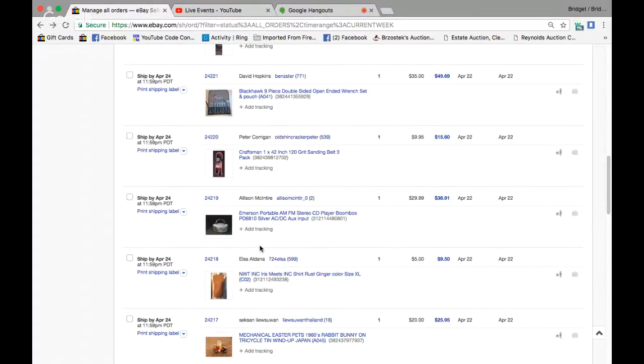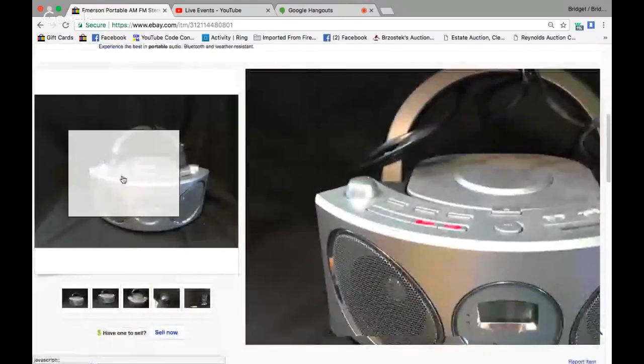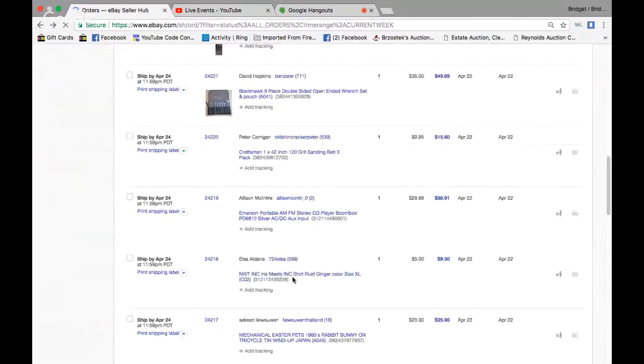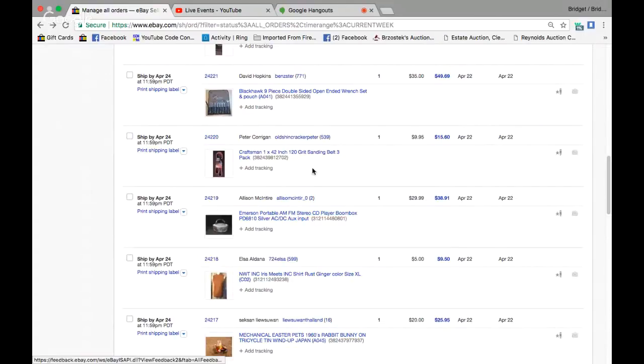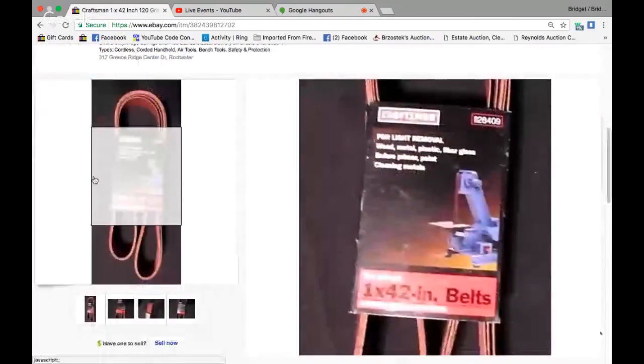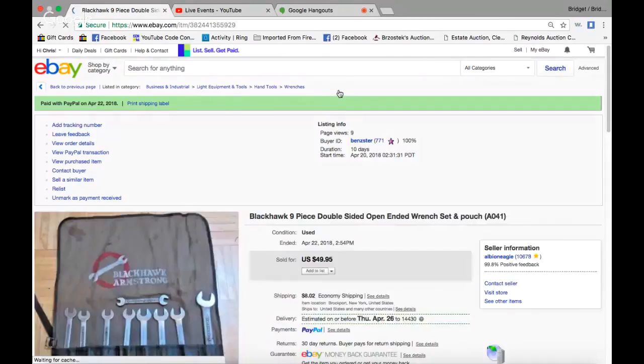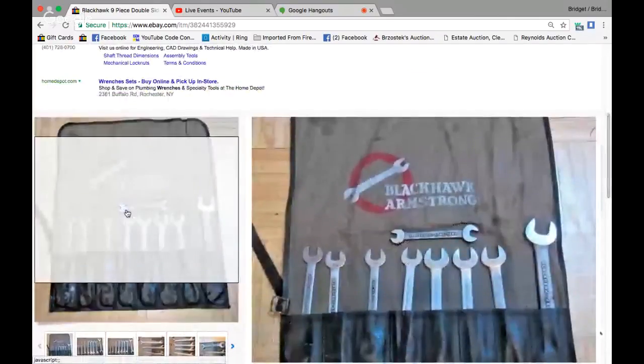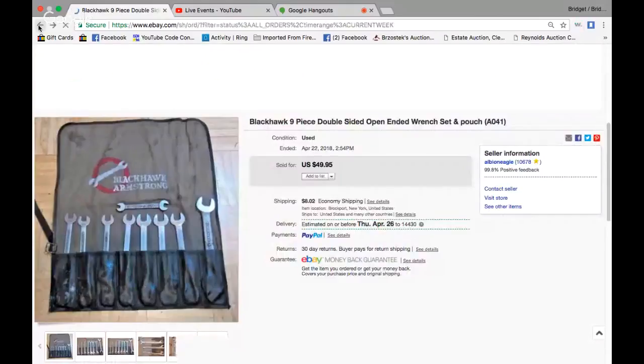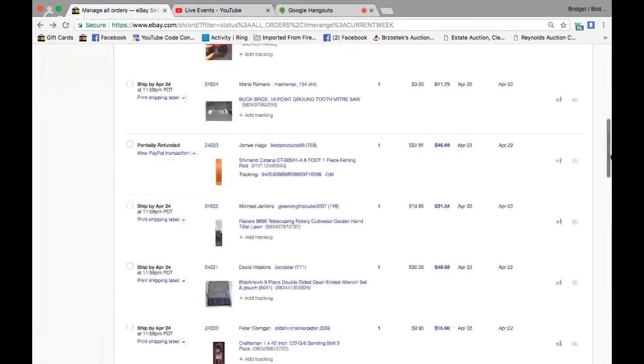This Emerson portable AM/FM stereo CD player boombox for $38.91. This Craftsman 120 grit sandy belt set of three for $15.60. This Blackhawk 9-piece double-sided open-ended wrench set for $49.69. Fisker's telescoping rotary cultivator hand tiller for $31.54.